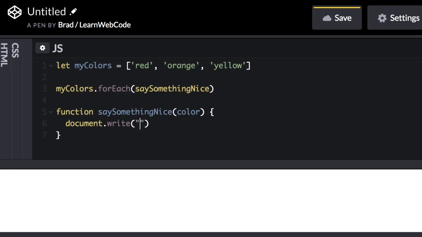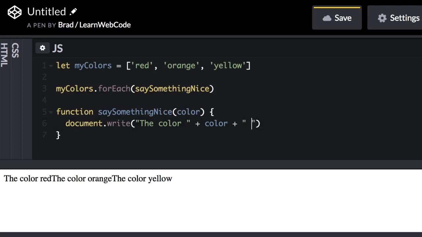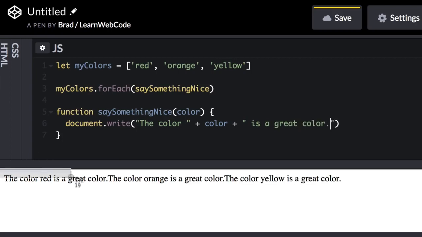So I'm just going to say quotes, the color, and then a space, and then add on our parameter. So for you, it might be X or whatever you name the parameter. And then add on another string of text, begin with a space, and say, is a great color. Cool. And there we see the color red is a great color, the color orange, the color yellow.